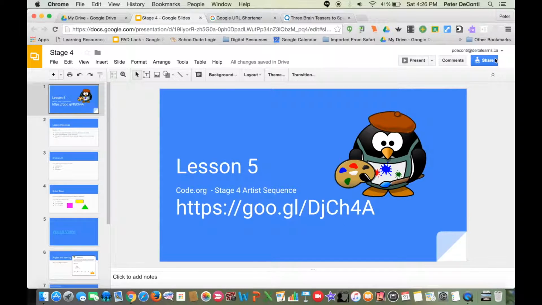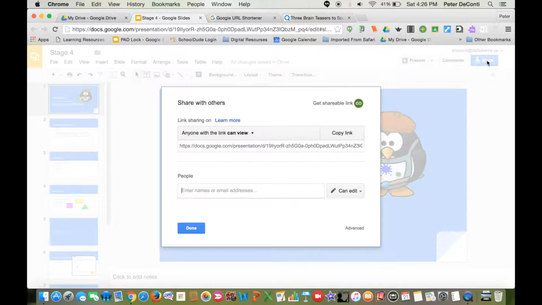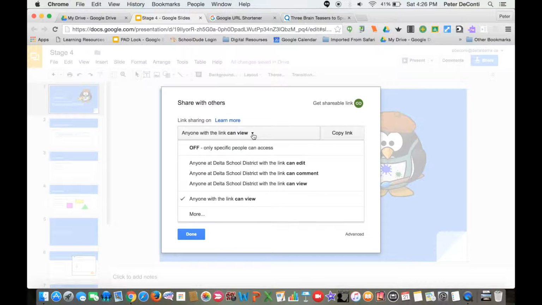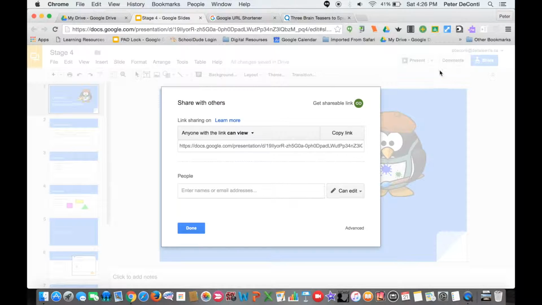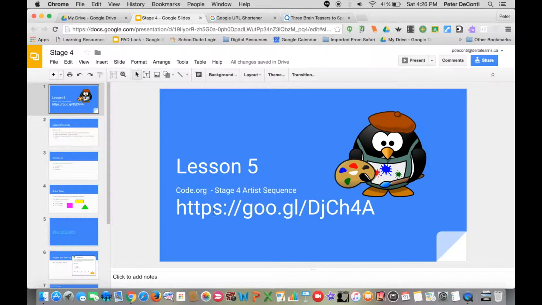Now of course you'll have to go into your share settings to change how anyone might be able to see this. This here says anyone with a link can view it, so that's fine. If you wanted it to be editable, you would have to change that to edit. Just what you would need to do that. So we're all done here. So it allows us to put in a shortened URL.